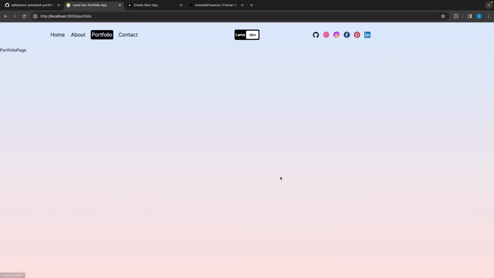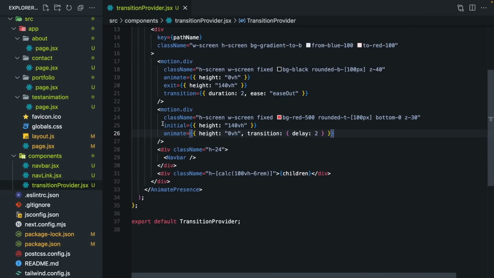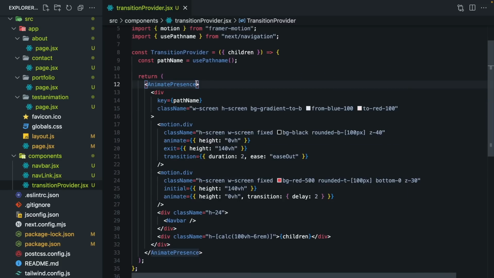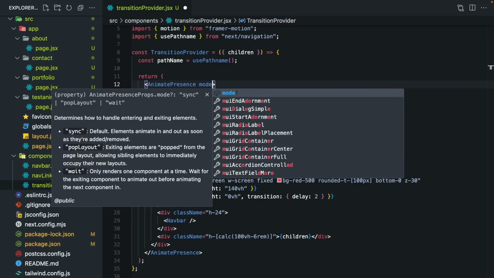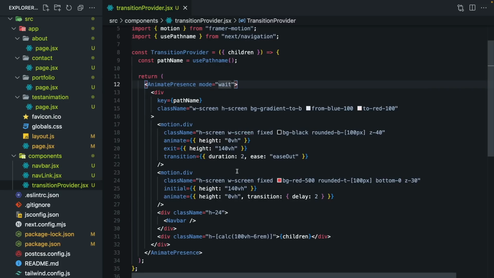Let's see, when I click, as you can see, the red item is already there. First item is moving, but the red item is behind it. That's because we said the initial is 140 VH. That means it's gonna be in the background, and after 2 seconds it's gonna animate, but we have to wait for this animation first. It's gonna exit, and after we are gonna see our animation. To do that, I'm gonna come here and say mode and wait. In this case, it's gonna wait the first animation.